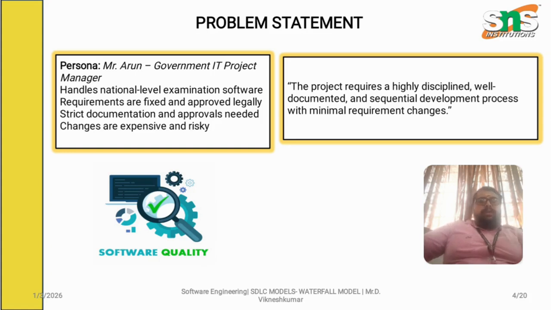So we are going to develop a project which requires a highly disciplined, well-documented sequential development process with minimal requirement change. So we are going to turn the problem statement into a project that requires high discipline and a well-documented sequential development process with minimal requirement changes.